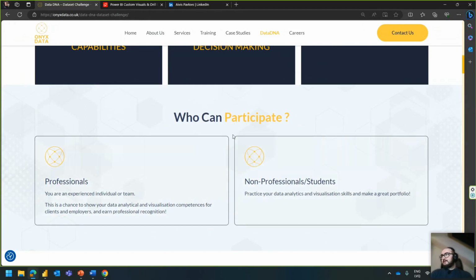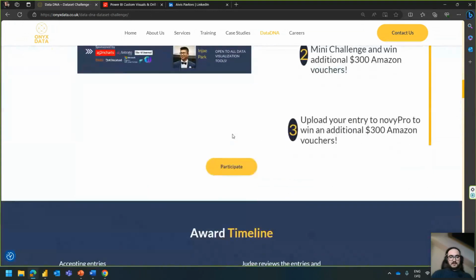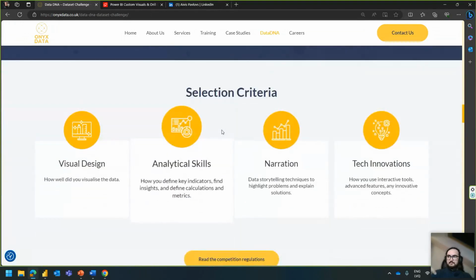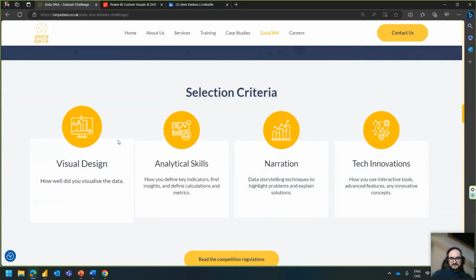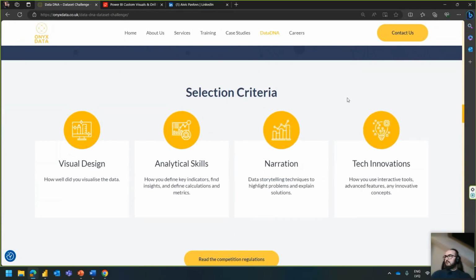The reports are going to be judged on different criteria, so it's not necessarily that everybody has to hit every single box. If we go a little bit downwards here, there are 4 main criteria: visual design, analytical skills, narration, and tech innovations. So how are you building the reports? What kind of capabilities are you using? If there's additional text that provides context, are you allowing the user to interact with the visuals, or is it just a snapshot? All of these things are taken into consideration for the final result of the report.